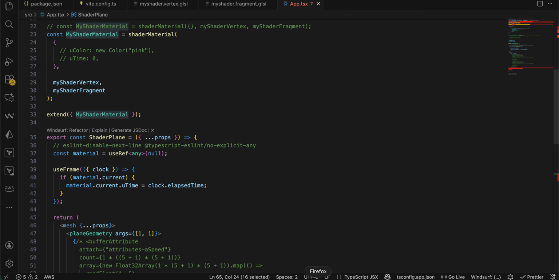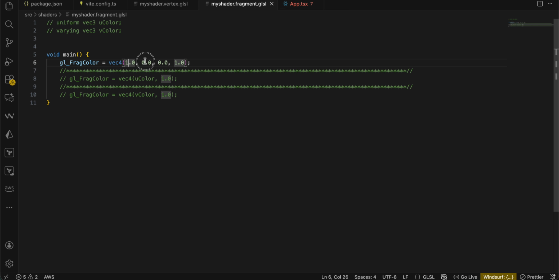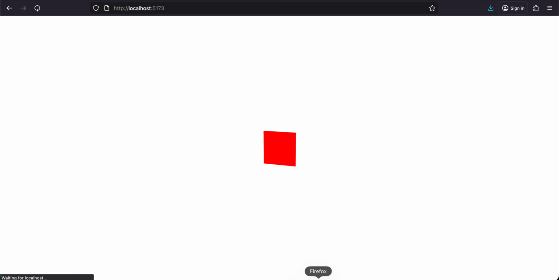Okay, and this is the output you get. Now suppose you want to change the color, you can maybe make this 1.0 as well. Command S to save, refresh.